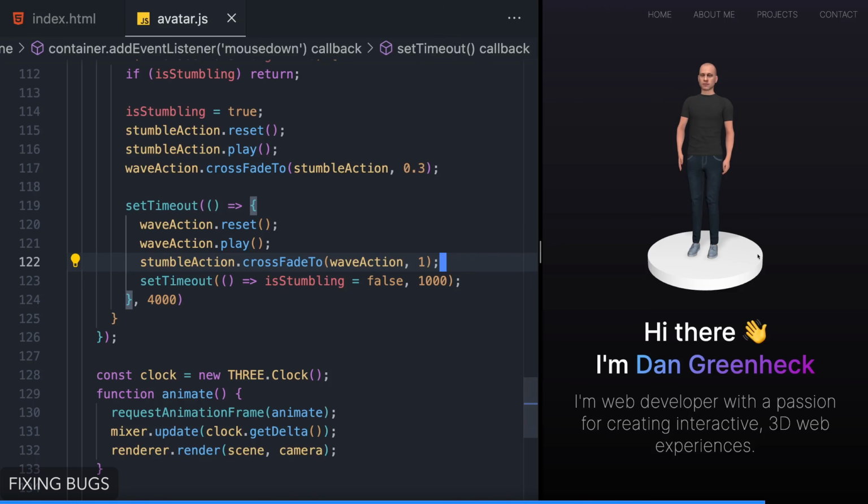So now if I click on the avatar once, it triggers a stumble. I'm clicking again and again and again, nothing's happening. Now we went back to the wave action and I triggered that stumble again. So we're no longer getting that weird bug of the avatar going back to the T-pose and triggering multiple animations.